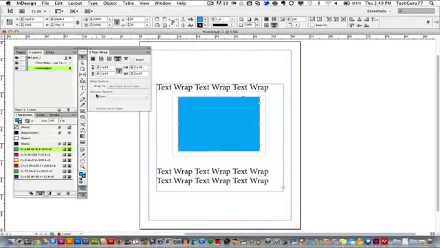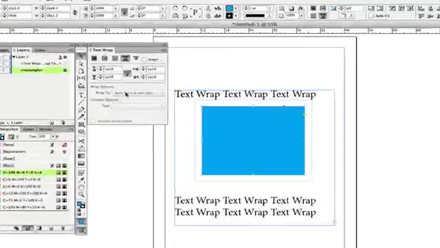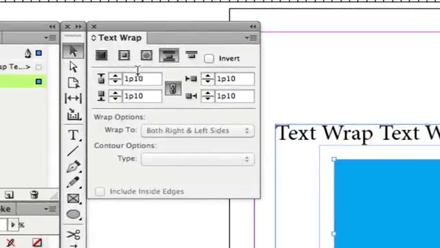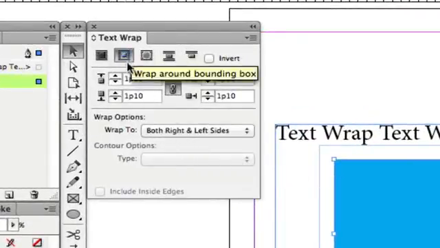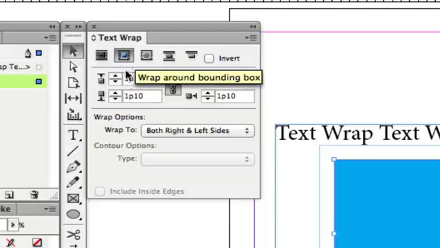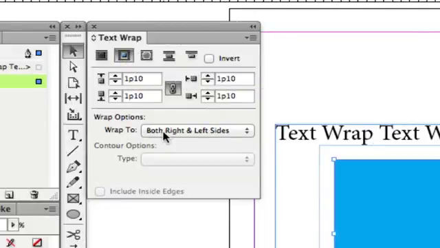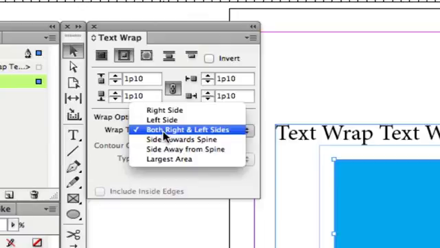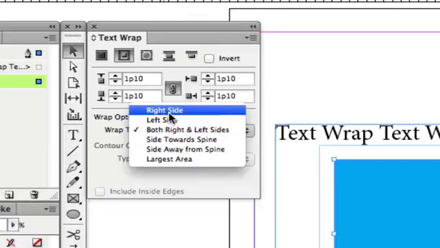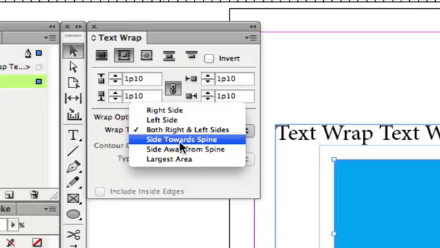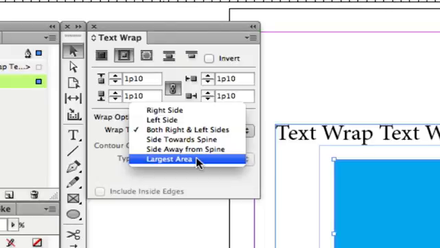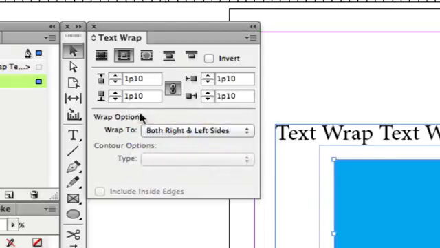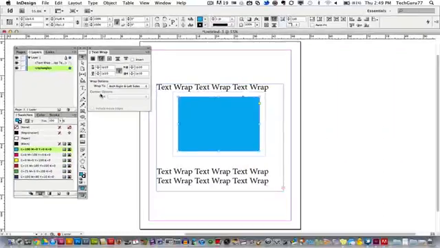Now, one last thing I'm going to show you: I can click on my rectangle, and if I select the wrap around bounding box option, I can go up to where it says wrap options, click on that, and then I can have it wrap only on the right side, the left side, or the side towards or away from the spine. The spine will be the left side, like the back end of it, or the largest area in that case. So you can change that there under wrap options. So that's a little bit about how you deal with text wrap within Adobe InDesign.